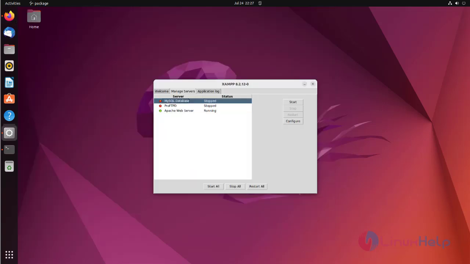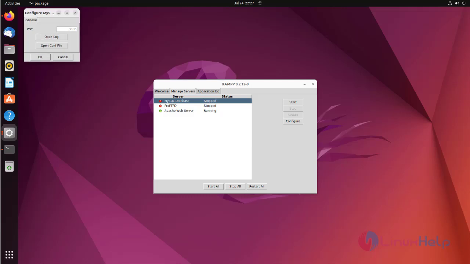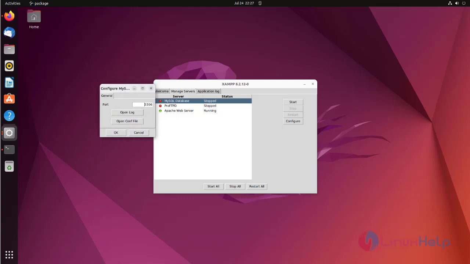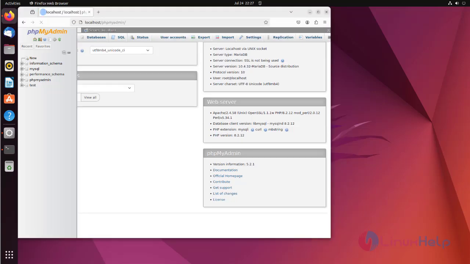If you have installed MySQL Server individually, click on Configure and change the configured port number and click OK. If not, start it directly. I am going to access phpMyAdmin, it's working.